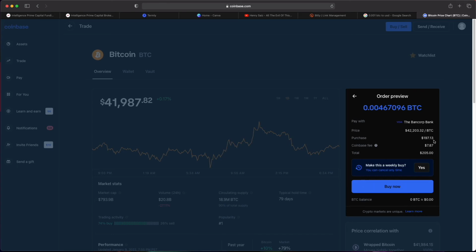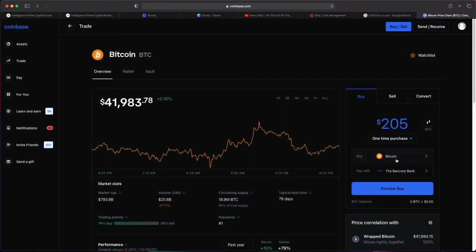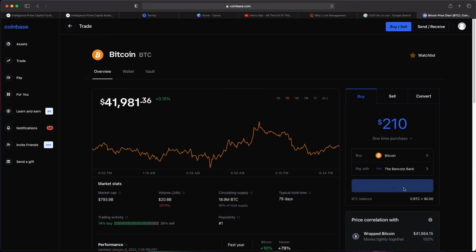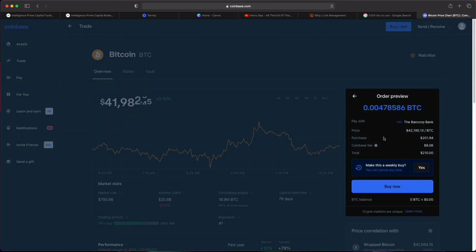So if that's the case, guys, the best thing to do would be to put in a little bit more, because you want to send exactly 200 to your Intelligence Prime address. Alright, see, that's better. So the actual purchase, that's how much Bitcoin you're actually purchasing. Then the Coinbase fee, $8. So that's the only bad thing I would say, those Coinbase fees.